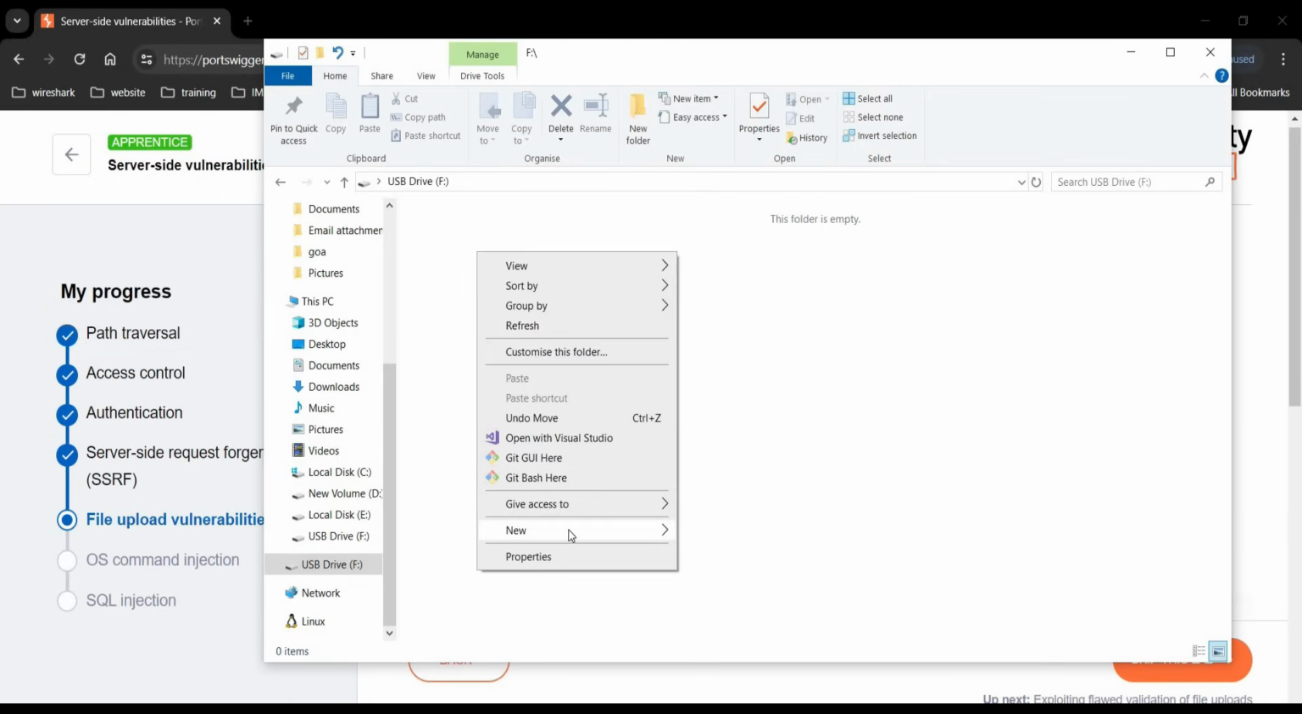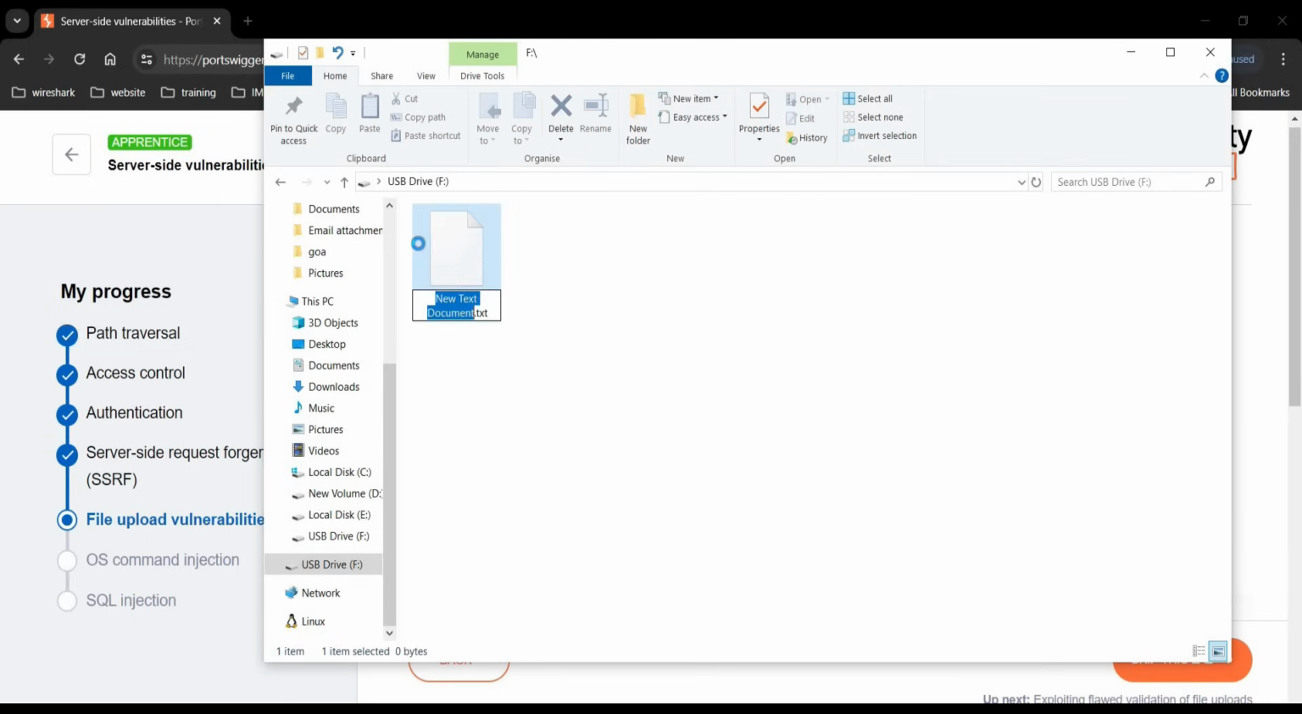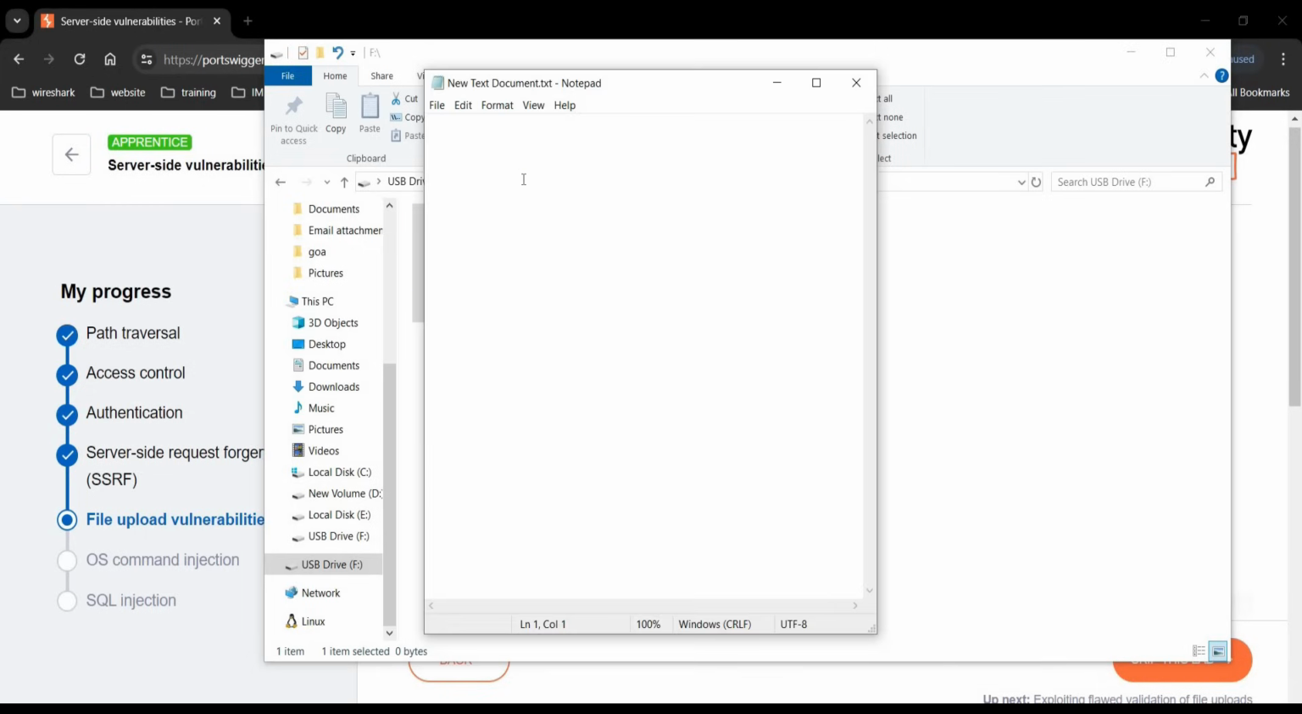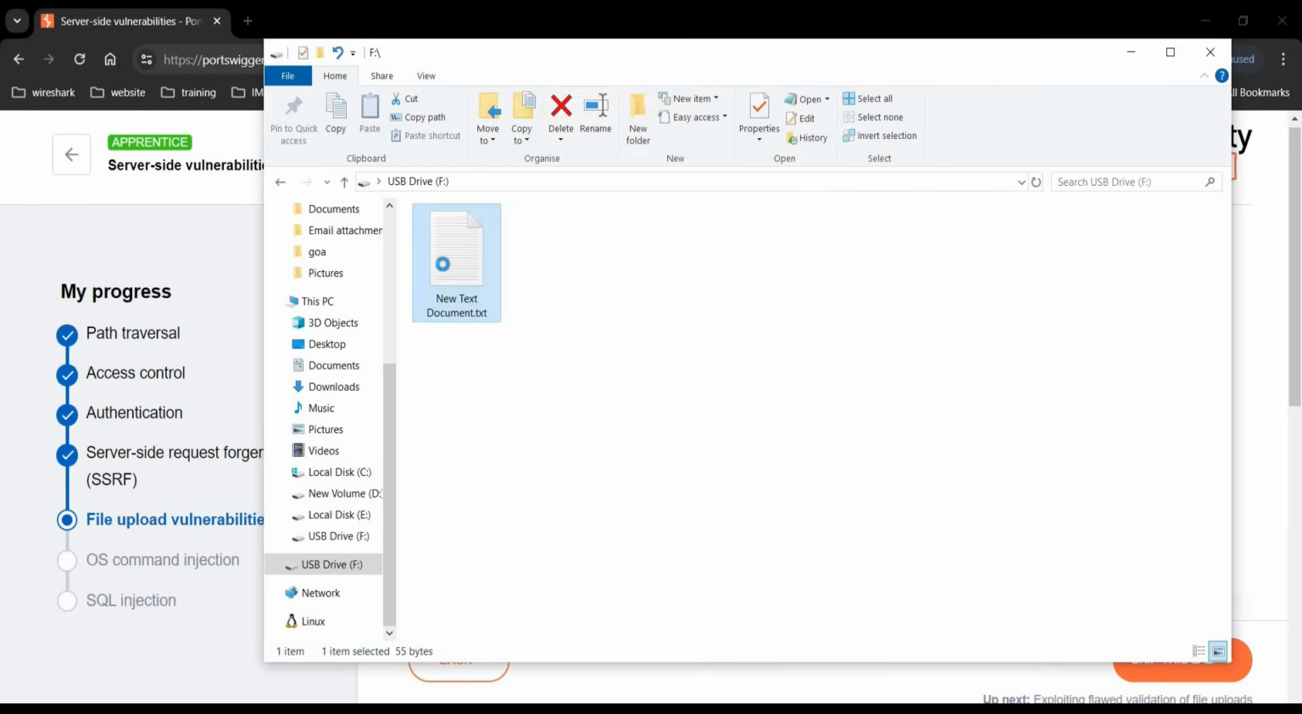First things first, to create a PHP web shell, open a text document and write a single line of code with the file path of Carlos as mentioned in the lab. Control S and close, rename it to shell.php and save it. Tap on yes and we are ready to go.